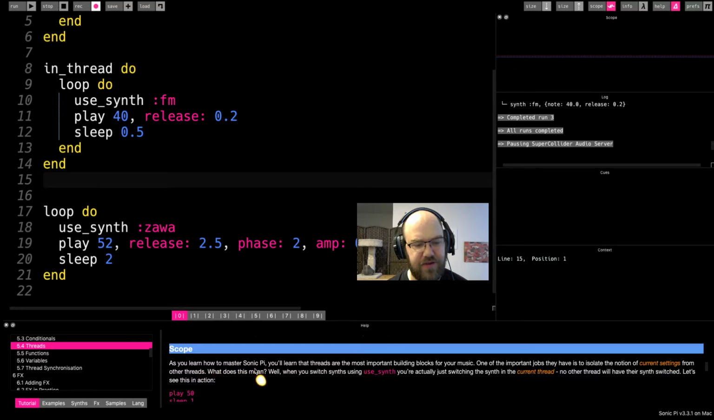Scope. As you learn how to master Sonic Pi, you'll learn that threads are the most important building block for your music. One of the most important jobs they have is to isolate the notion of current settings from other threads. What does that mean? Well, when you switch synths using use_synth, you're actually just switching the synth in the current thread. No other thread will have their synth switched. Let's see this in action.